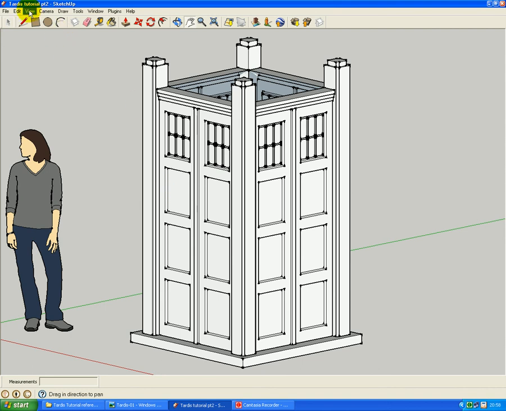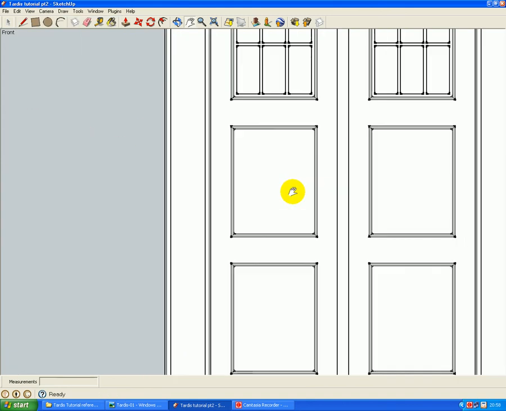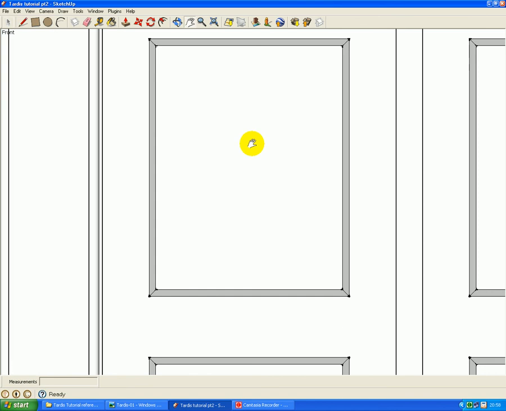So if we go to the front view, camera standard front, and zoom in on the panel that has the telephone door on it, which is this one. If we create some guides from this edge here, because we wanted to move it in, we want that to go in 5, down from the top 5, in from the side 5, and in from the bottom 5.